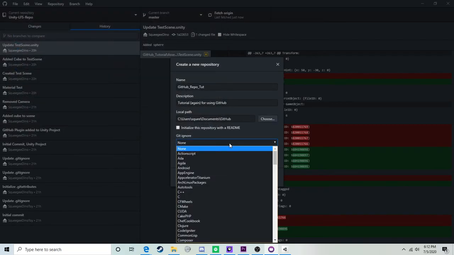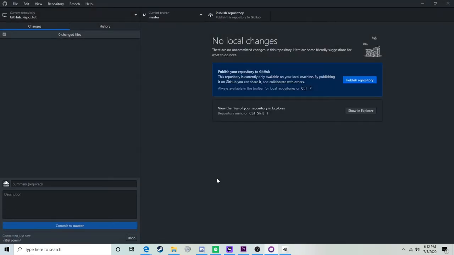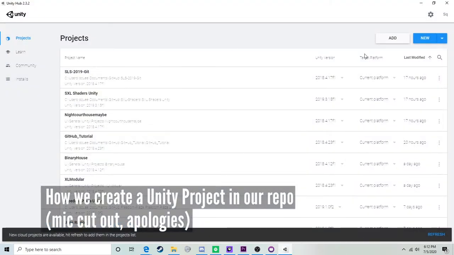Now, for the git ignore, it's useful to initialize it with a Unity one, or you can just copy and paste the one I have above, and the license we'll leave empty. We can go ahead and now hit create repository. Next, we'll take our Unity project and put it into that repository.